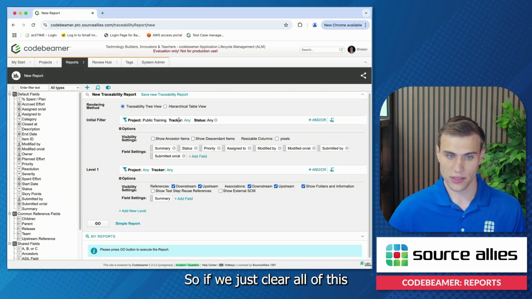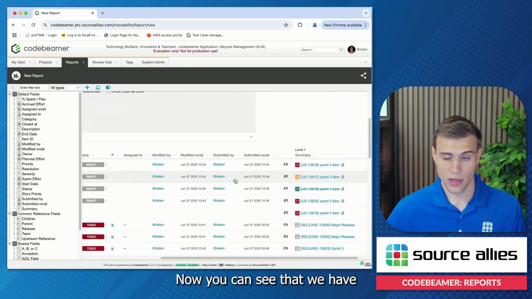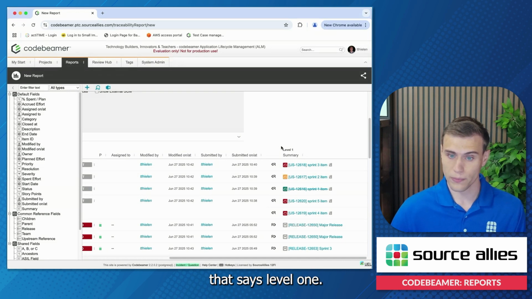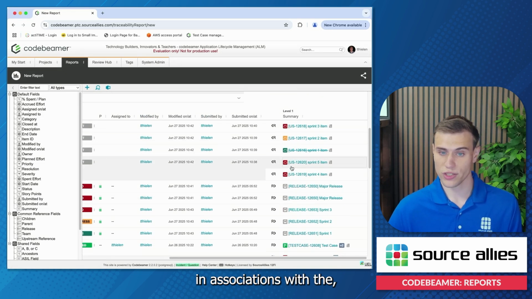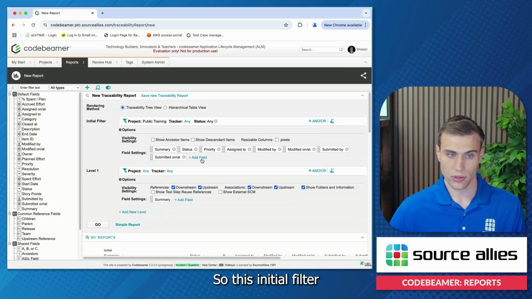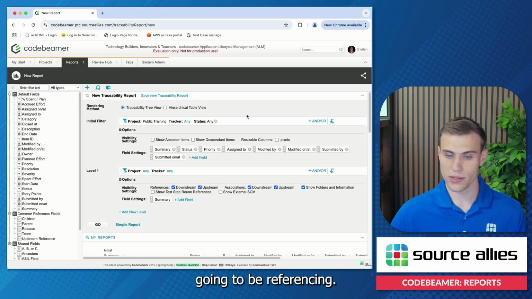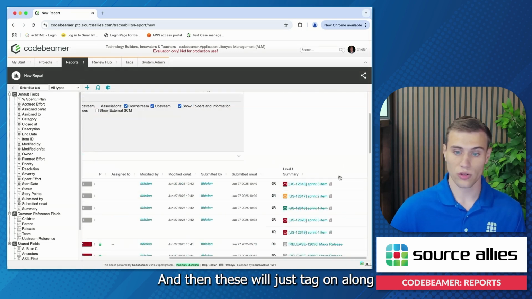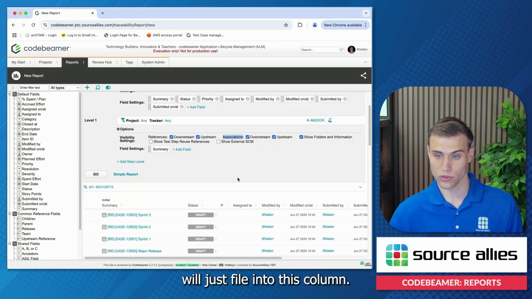So if we just clear all of this and select Go, now you can see that we have another column at the end that says Level 1. Now, Level 1 is there to show the references and associations with the first item shown. So this initial filter is going to be filtering for the first item. So that's where your filters and order bys are going to be referencing. And then these will just tag on along to those, saying every item that has a reference or association will just file into this column.